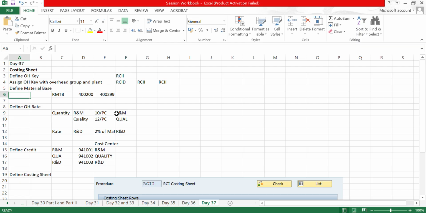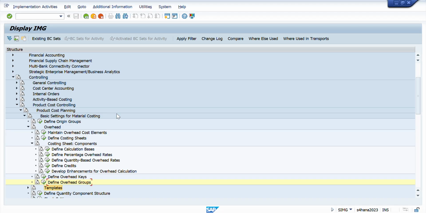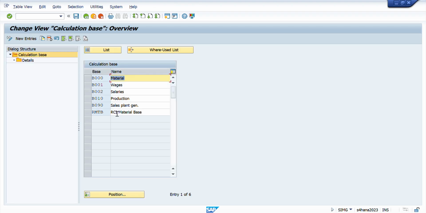Next we need to create the base. We are saying the R&D cost will be 2% of the material cost, so we need to create one base, that is the material cost. We also know the material cost will start from 400200 GL account until 400299, which we have mapped in GBB VBR in OBYC for the FI-MM integration. So let's go into designing the calculation basis.